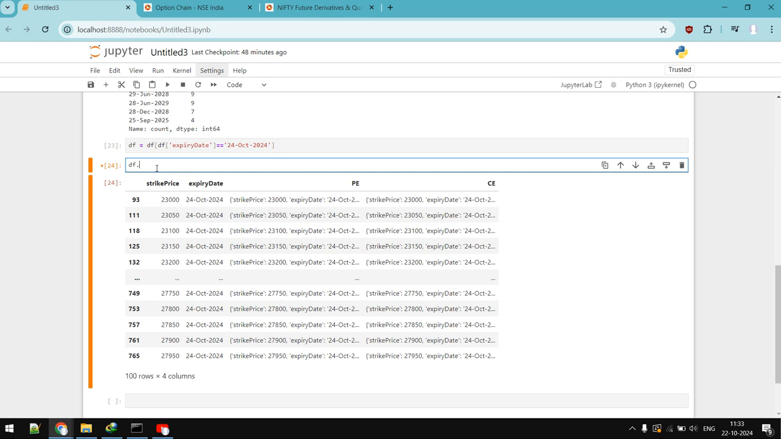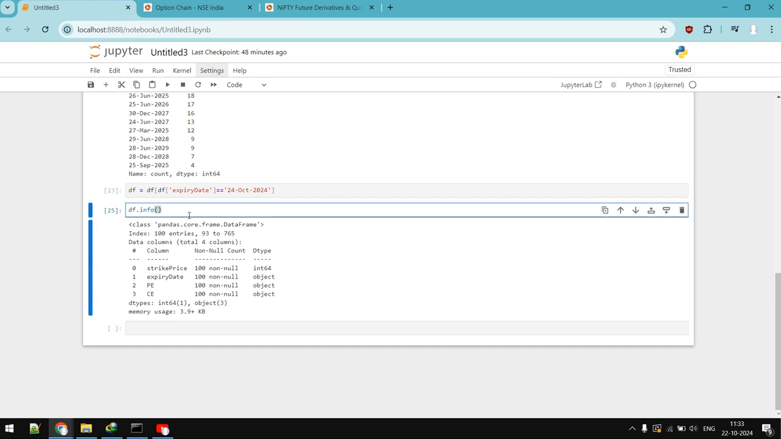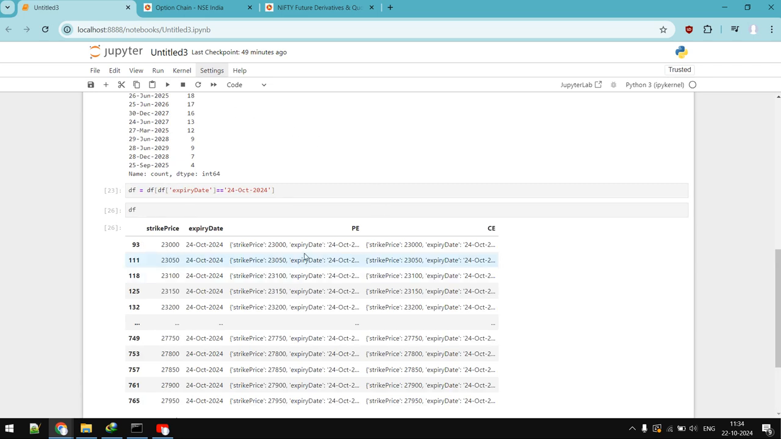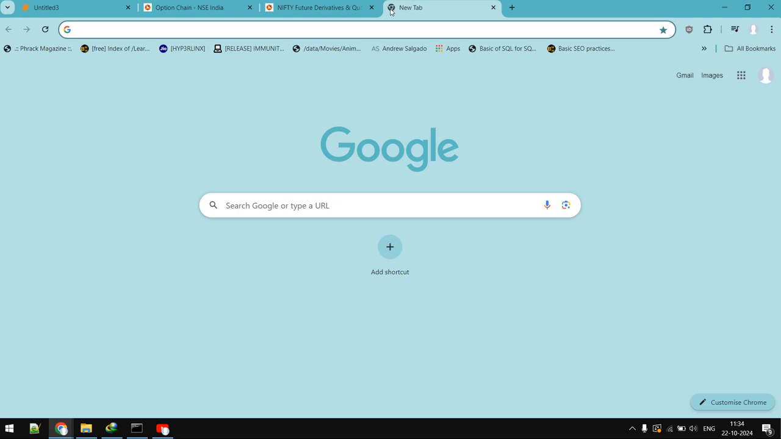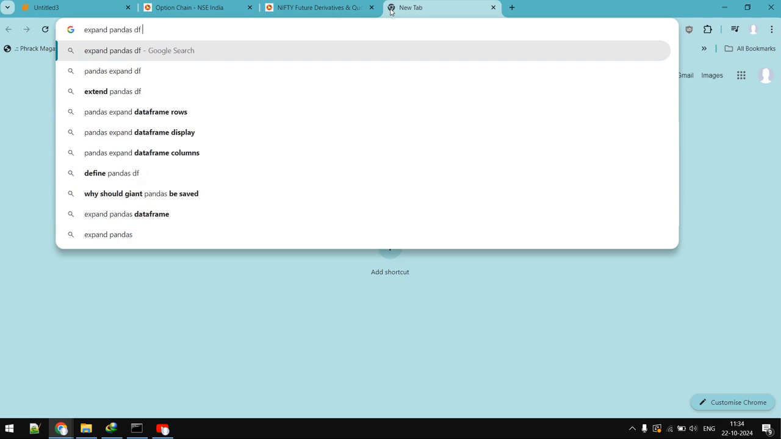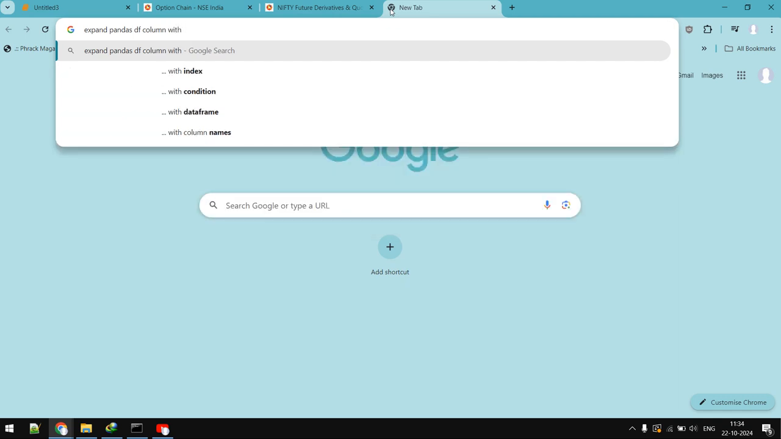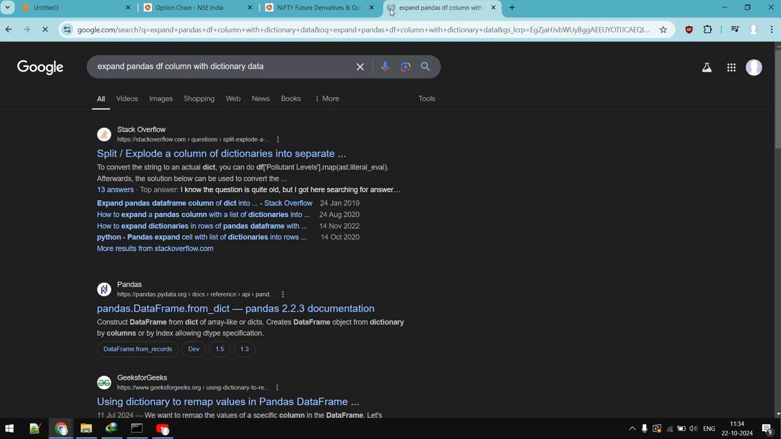Let's see what the data type for this data frame is. Everything is in object. I thought it would be a list or some dictionary, but actually it is the object data type, a mixed data type. So let's search how to expand this kind of column. It's dictionary data, so we search for dictionary expansion.